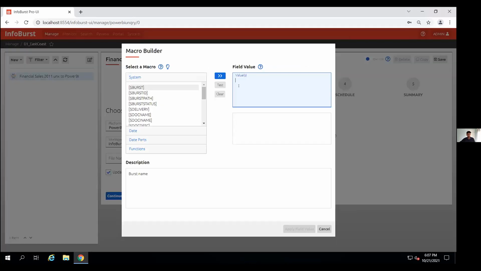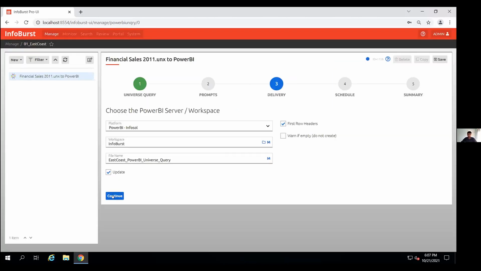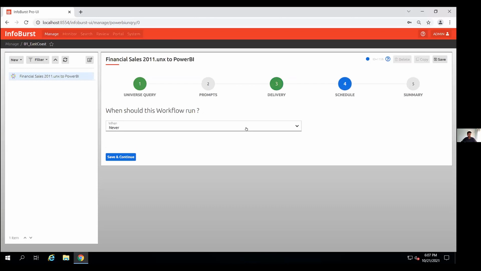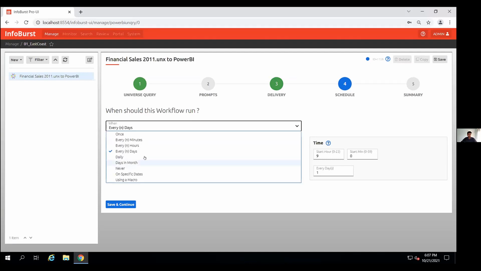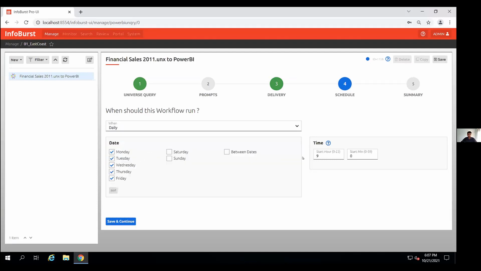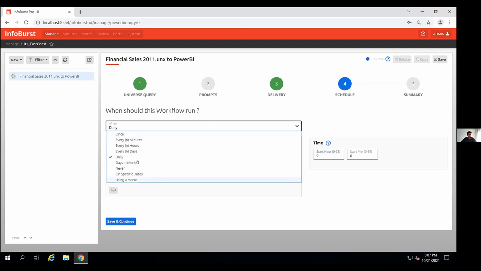So I'm going to select my macro, and then I'll call this East Coast Power BI Universe. I click on apply field value, I click on continue, and then it gives an option for me to schedule as well, where if I want this to be scheduled every 5 days or daily, maybe I need this daily, I can select Monday to Friday, say 9 a.m. every day. I can set up a schedule directly as well.